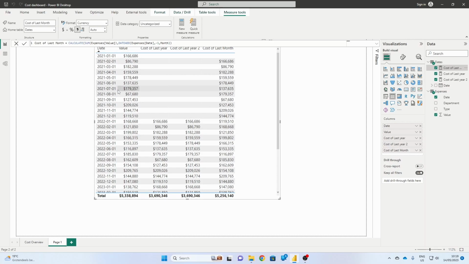You can use this calculation for a lot of other types of visualizations like year-over-year percentages and things like that, but in short, this is how you create a calculation for the previous period.